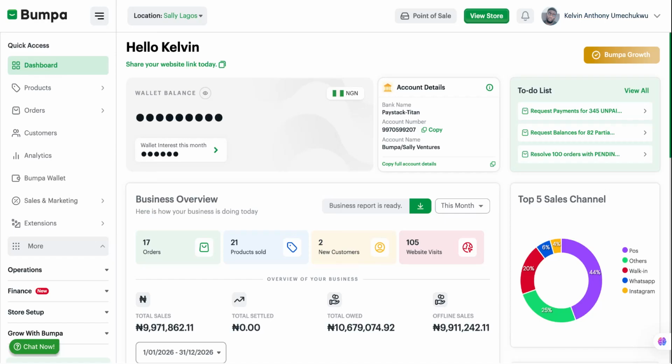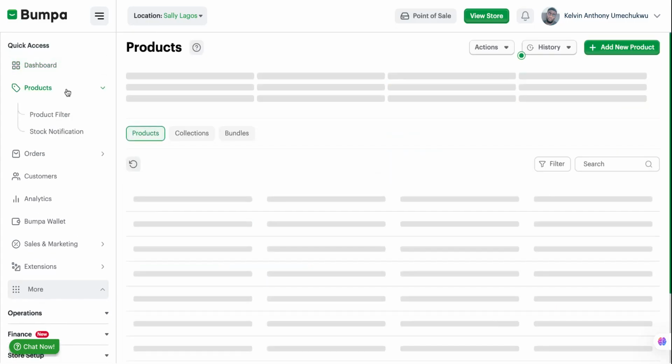Hi there, welcome back. Today I'm going to be showing you very quickly how to add a product that has variations to your Bumper web app. To add a product with variations, you just need to navigate to products and click on add new product.